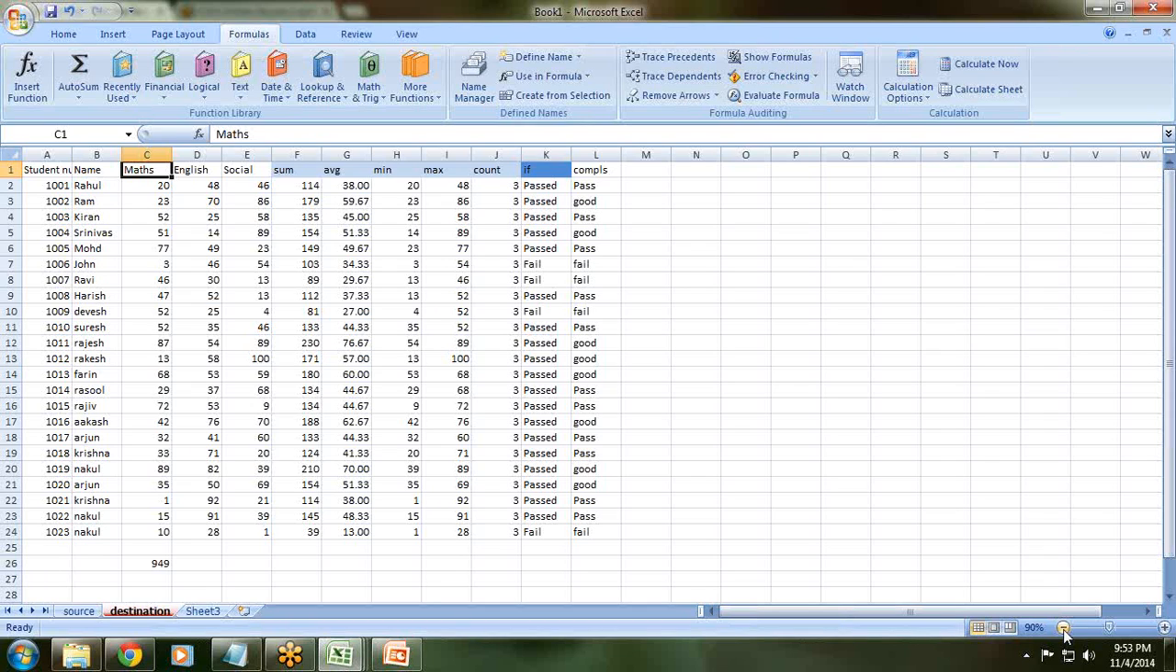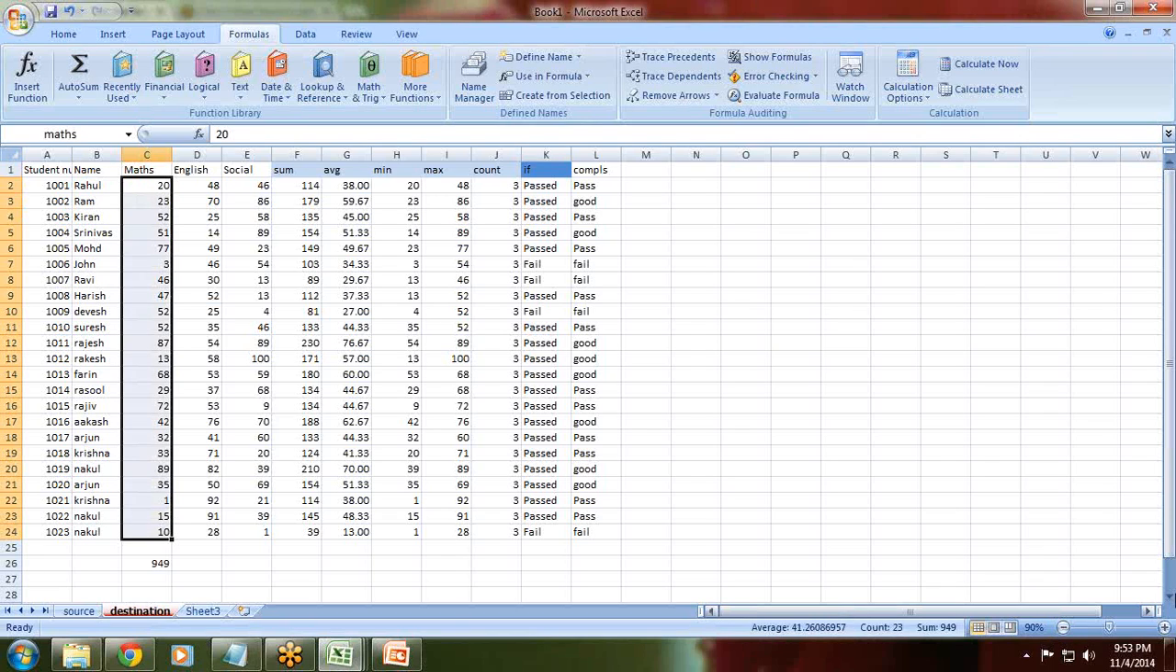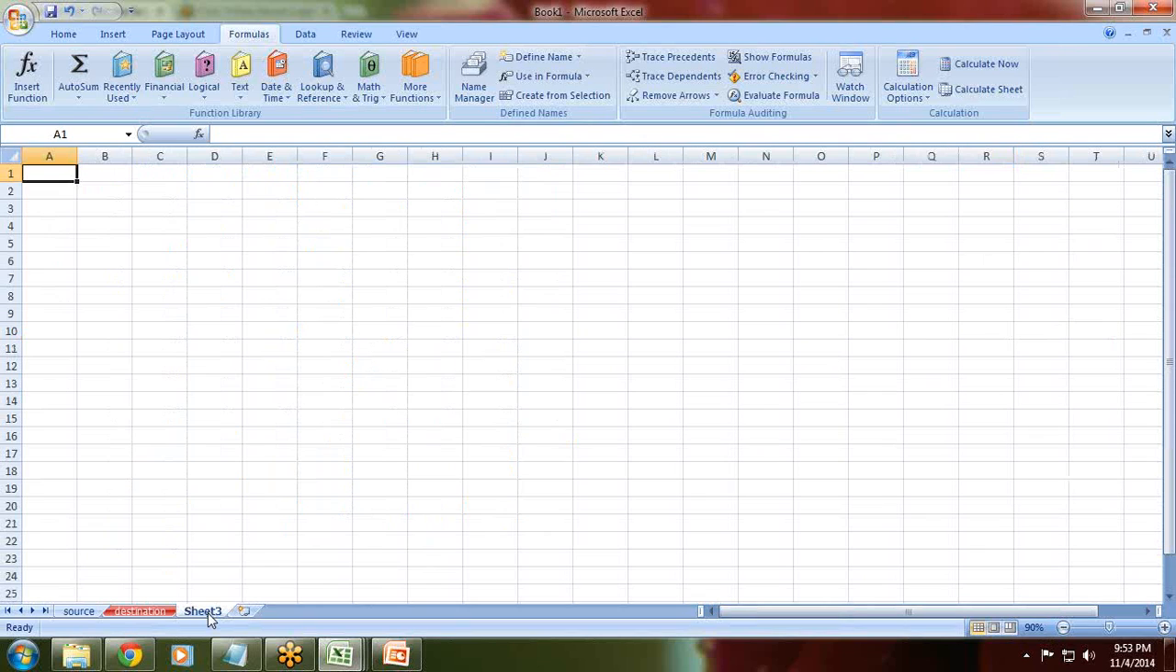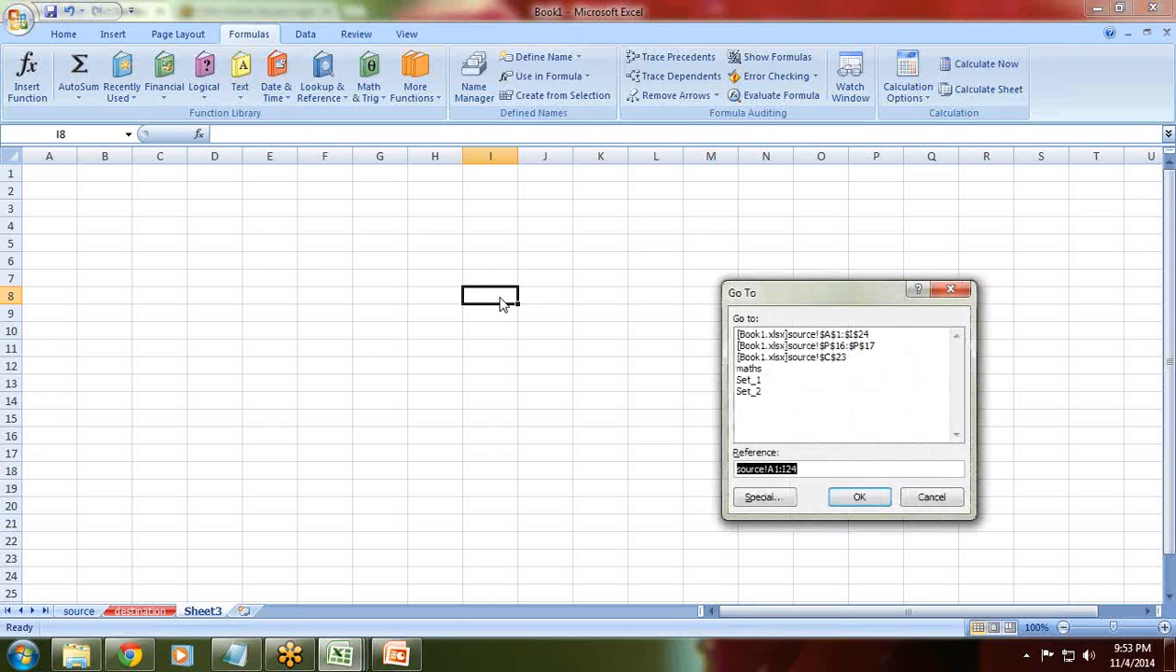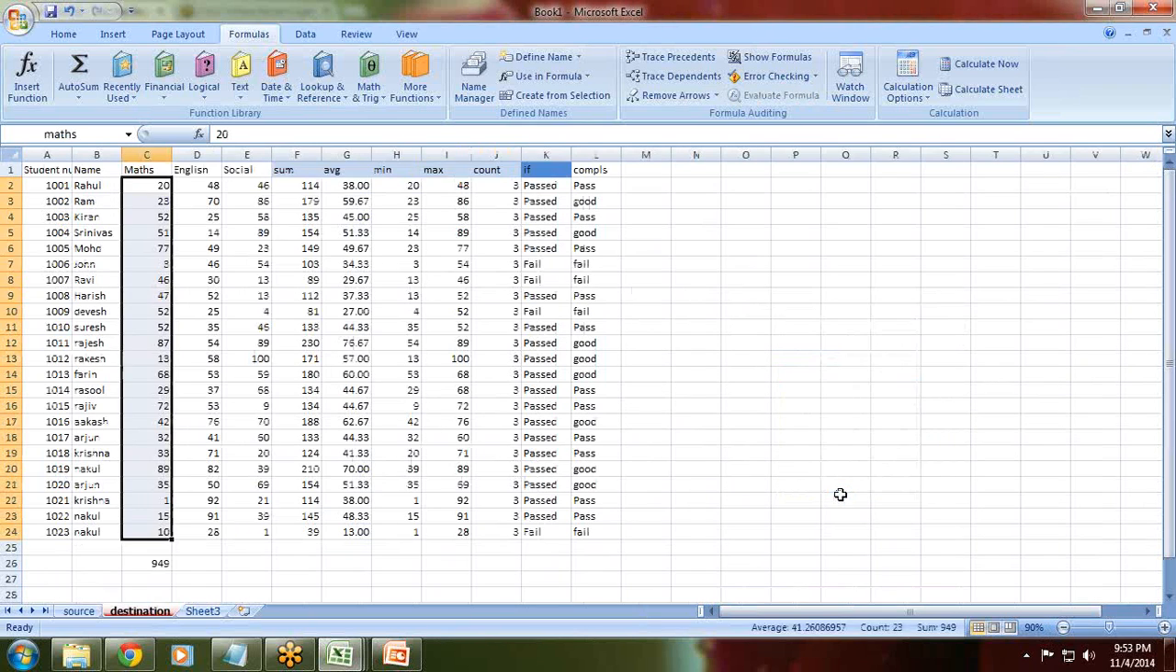Did you guys get it? This process is called naming a region. You have a range, you named it as maths. If you are in some other cell, some other sheet, say sheet 3 somewhere, and you want to go to the maths list of scores where the maths numbers are, you say F5 and select maths. It will go to maths.